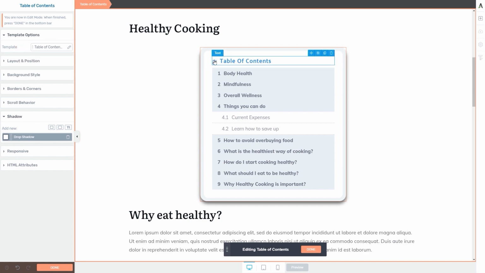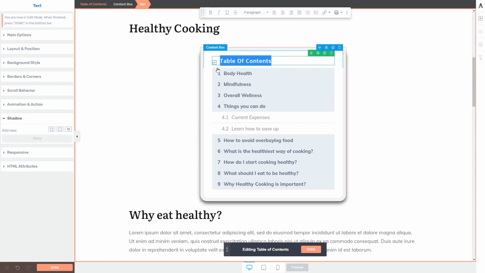Now, if you want to edit the text, for example, and change it from table of contents to something else, as you can see, this is a regular text element which you can just select, delete the text and enter your own. And that's it, just enter your own text and this will be saved. If you want, you can also edit the headings inside this element.